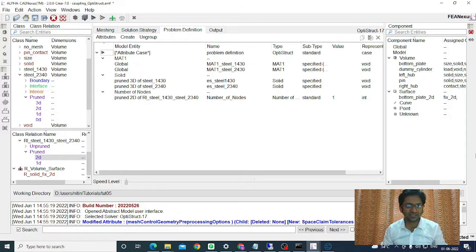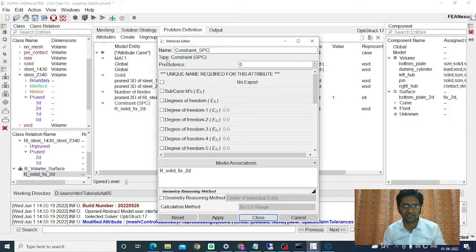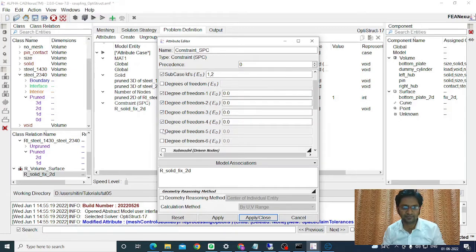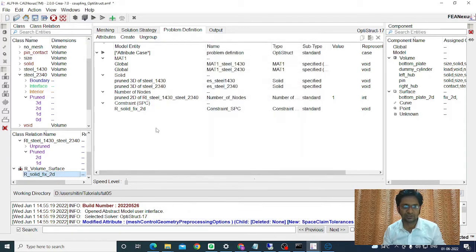Let's now create a constraint attribute. For that I'll be using the relation rsolid fixed 2D. I'll select this relation, go in create, and click on constraint here. You can see the attribute editor will get opened. I'll fill the details here like subcase IDs. I'll put 1, 2 because for both the subcases I want this constraint. I'll select 1 to 6 degrees of freedom, and I'll click on apply close. So this way I have created a constraint attribute.